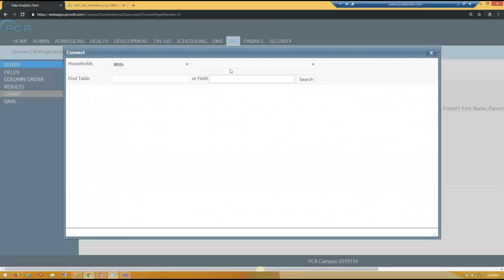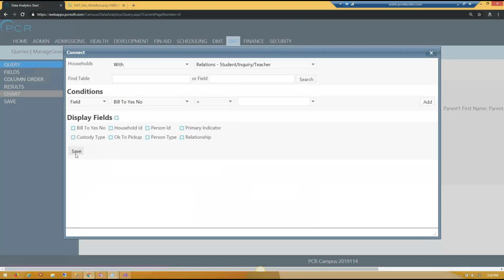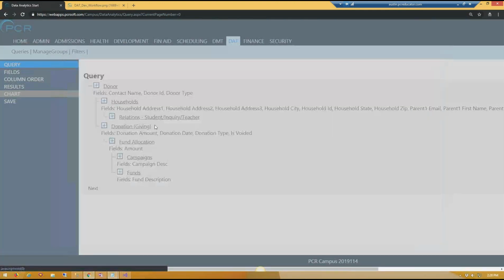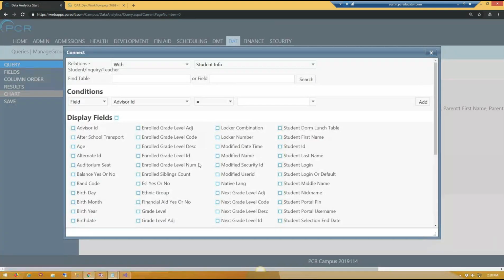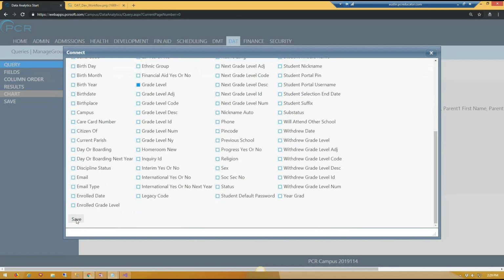I click plus, and then from here I can get the table that I need. So it was the relations table here, and I'll save it. I don't really care about pulling grandparents or anything specific. I'll just use this table to link to my next table. Okay, so I have this, and then I'll click plus on the relations table, and from here I can get the student info table. And now I can get student information, their ID, their name, their grade level, and so forth, and I can save it.